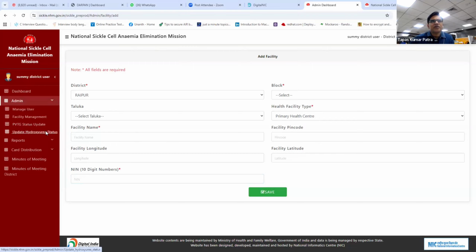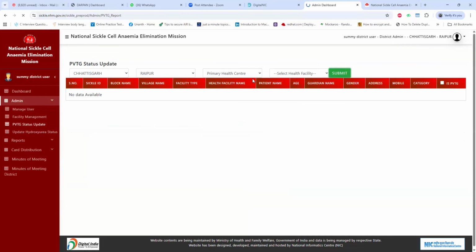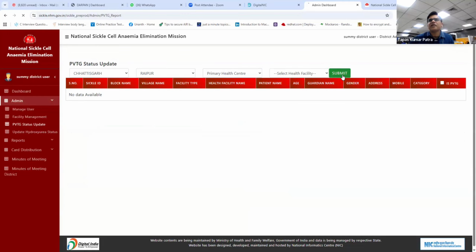After these two options, there are some other options also: PVTG status update, hydroxyurea status. Are you aware of the term PVTG? Is there a PVTG group in your state? Yes. Okay, you have a PVTG group in your state. So from here you can add the PVTG beneficiary update, because what happens is that at the registration level, sometimes the patient category is not updated as PVTG. So from here we have the facility.